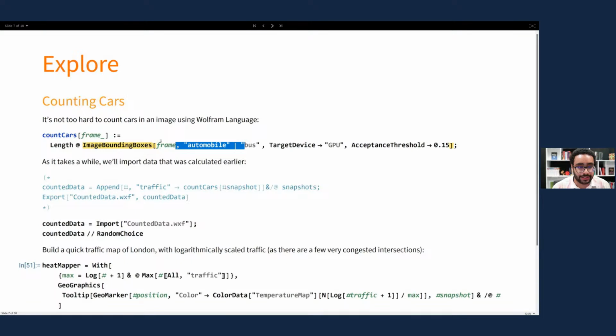This is going to take the snapshot, find the image, and all the bounding boxes of the cars and buses. I set some options that I found work well. The target device is the GPU, which makes things faster. And then I just count the number of bounding boxes because I don't care about the actual bounding boxes. I just care about the number.